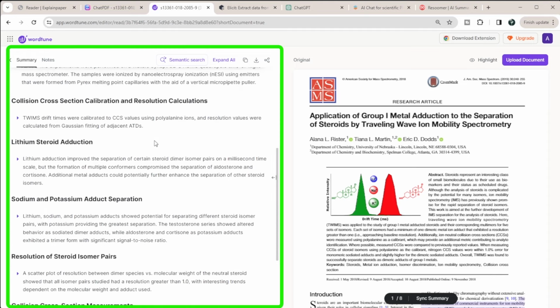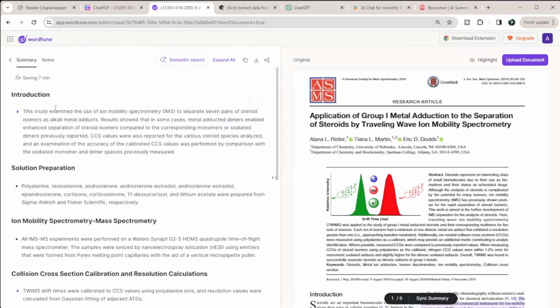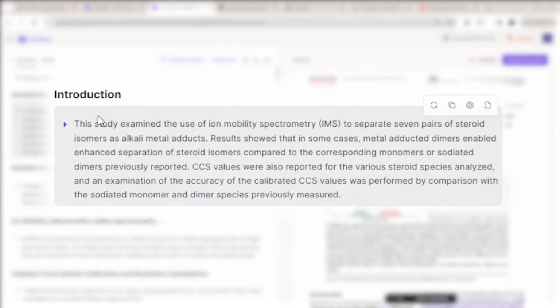And so this is actually a much longer summary, and it's section by section. So the introduction: the study examined the use of ion mobility spectrometry to separate 7 pairs of steroid isomers as alkali metal adducts.